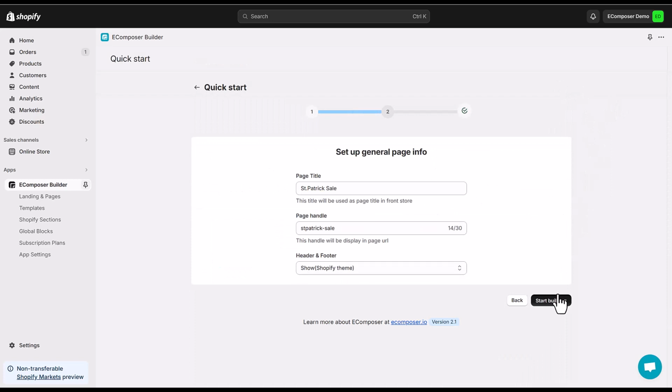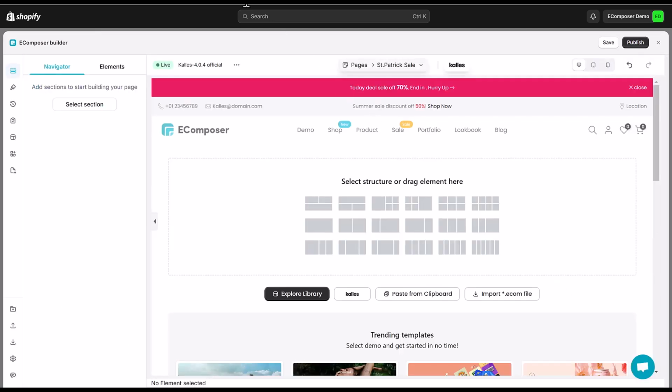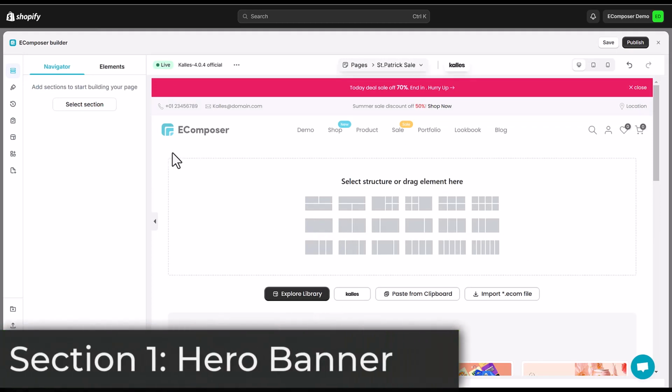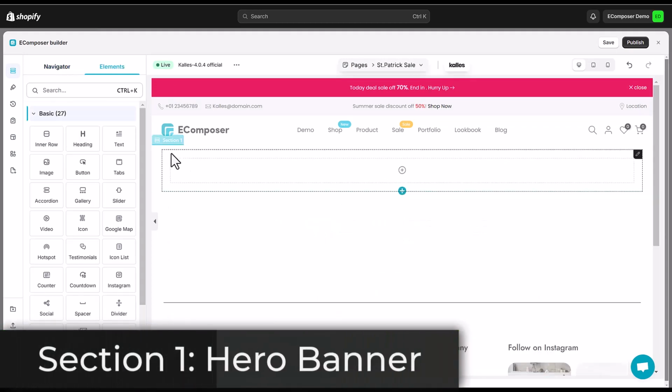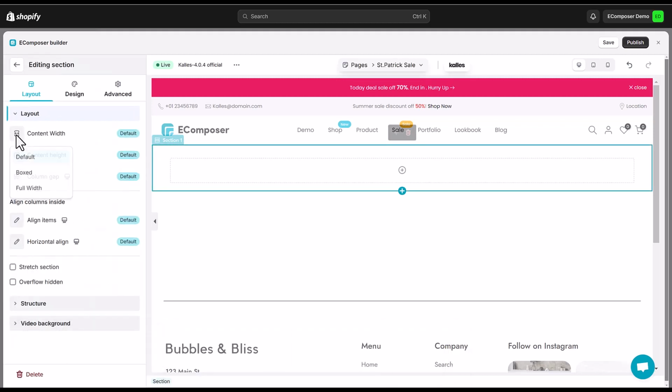The eComposer editor is opening. Now, let's jump into creating the first section of the Shopify St. Patrick landing page. Section 1, Hero Banner. Choose a one-column section structure to start. In the Layout section of the Sections Content tab, choose Full Width for content width and no column gap.